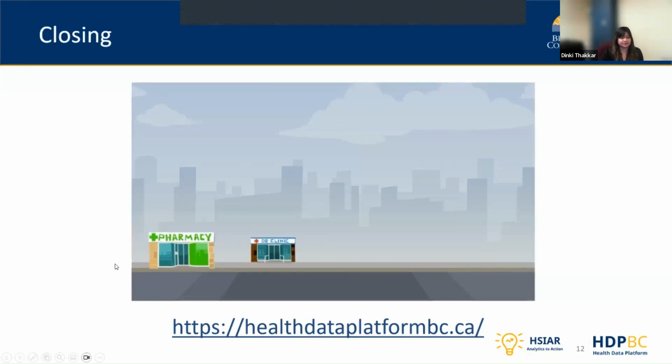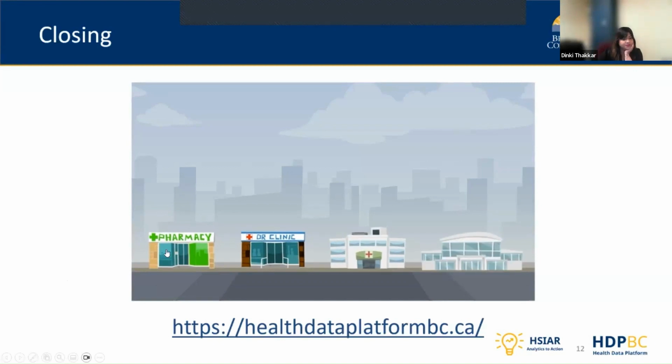Health data is collected and held securely by a variety of organizations across the health sector.